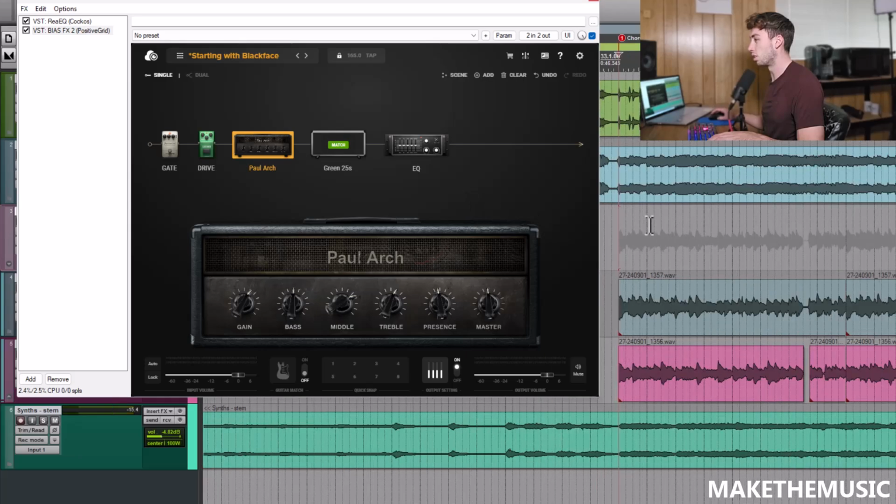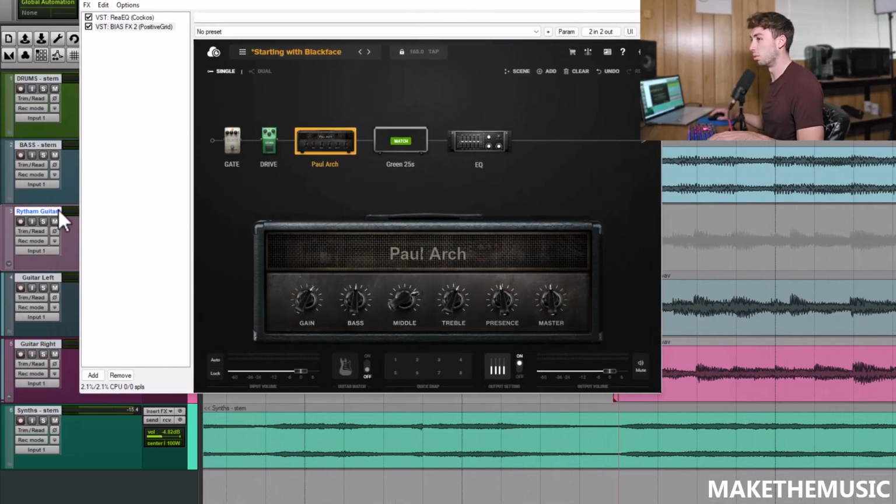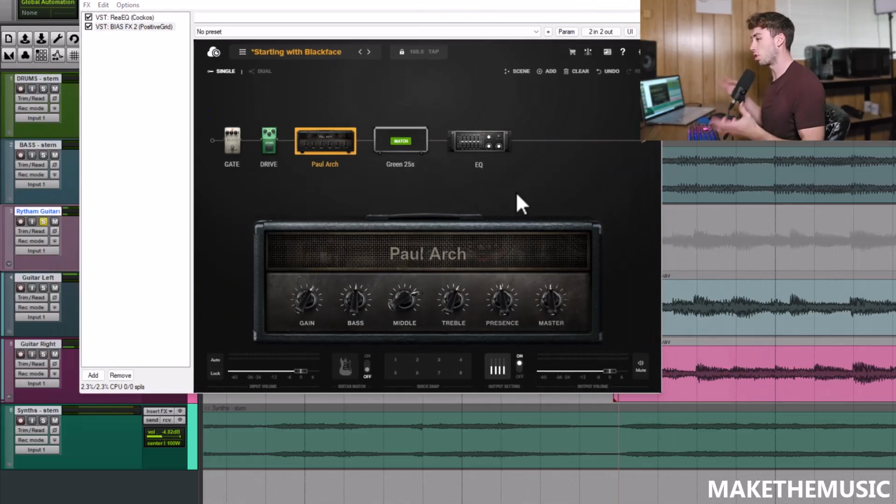Actually has a lot of the similar characters to the sound on the record. Has this almost washy upper mid sound, but not too fizzy. That would be too fizzy. So I'm messing with this presence control.